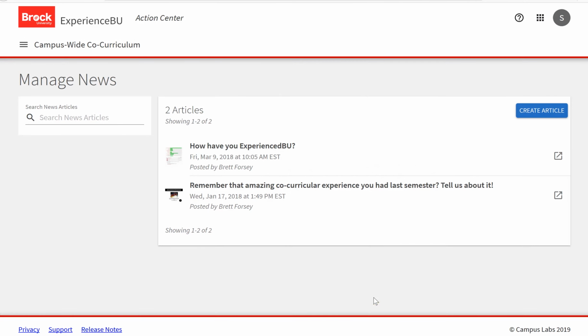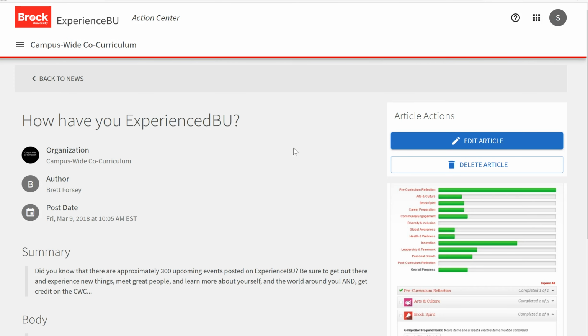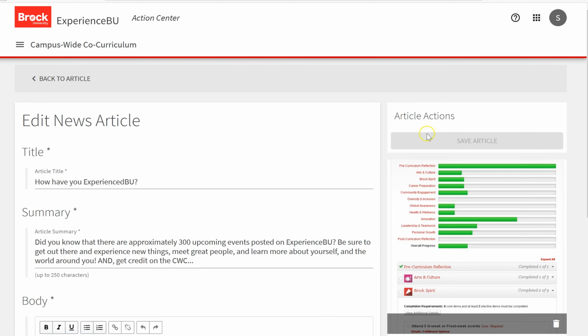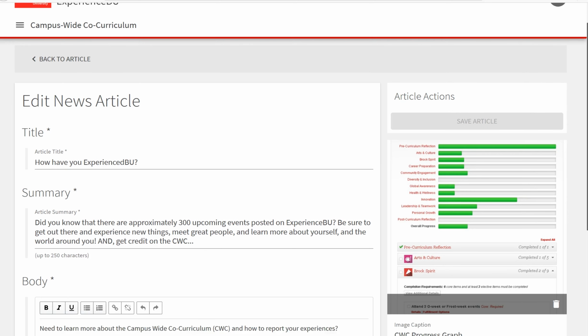To edit an already published news article, click the article itself. From here, you can select Edit or Delete Article on the right-hand side of the page. We'll select Edit. Here you have the option to edit all aspects of your article even after you've published it.